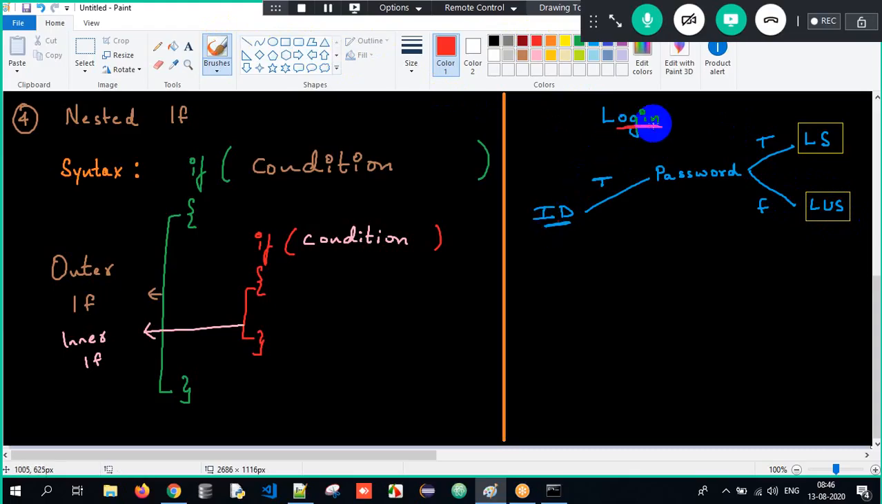You got the clarity about what I am trying to do here? First, login validation, guys. For login, you require user ID and password. First, I check the ID. If the ID is true, then I check the password. If the password is true, login is successful because ID is true and password is true. Now ID is true, but the password is false. Then login unsuccessful. If ID is false here, login unsuccessful again. So we're just trying to understand the data here. LS means login successful, LUS means login unsuccessful.